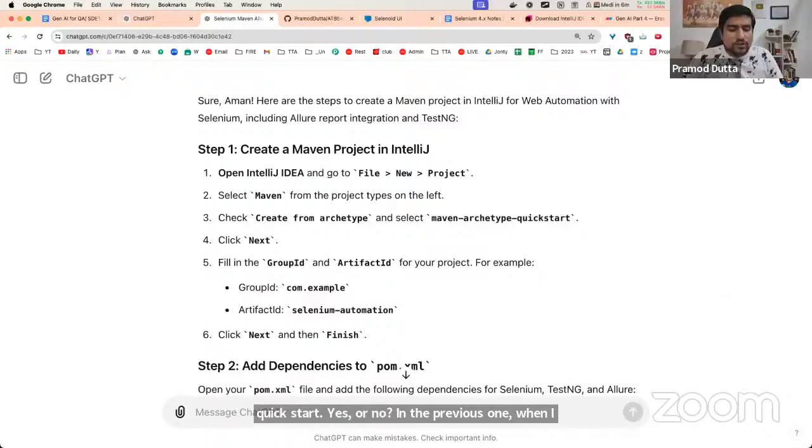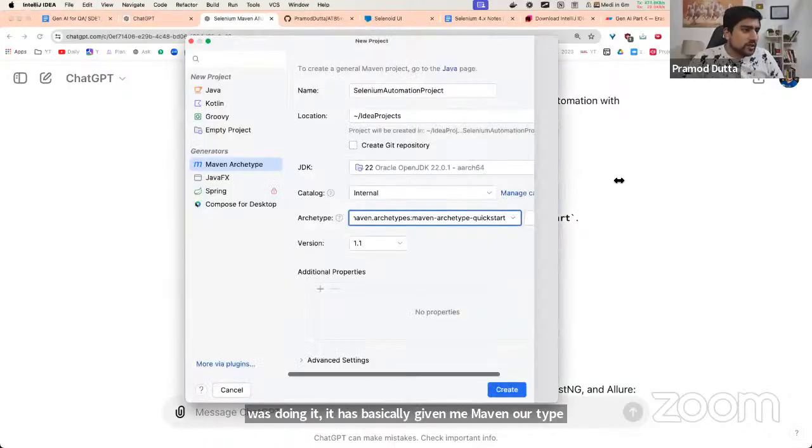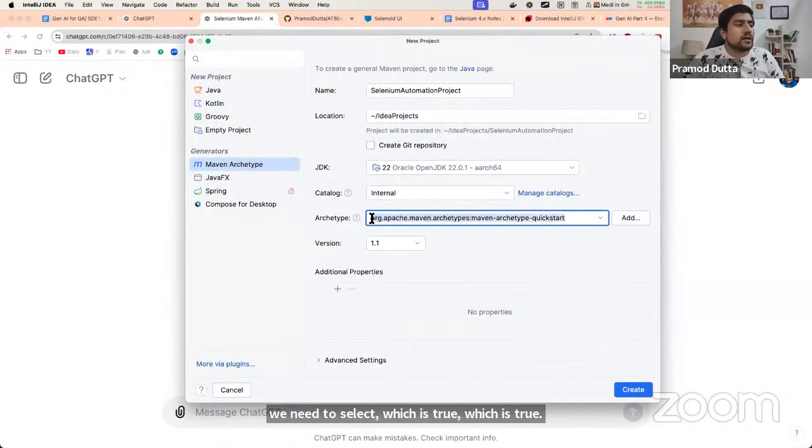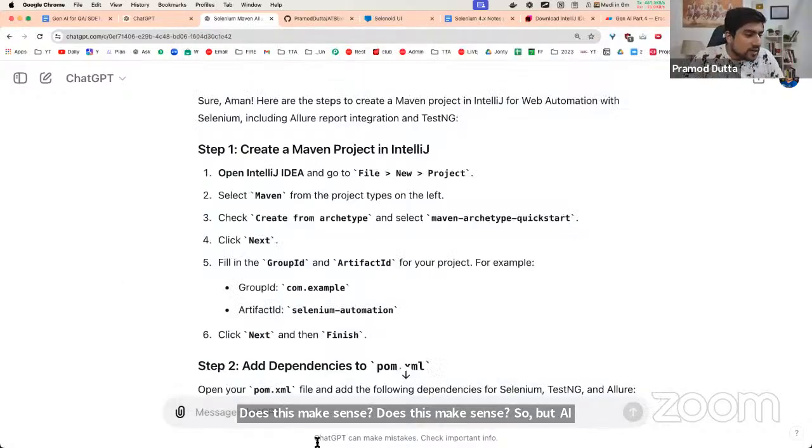Which is true. Here only, I need to select the Maven quick archetype. If I don't select it, it will not create a proper project structure for my web automation. Does this make sense? But please remember, that's why I told you, right? ChatGPT can make mistakes.